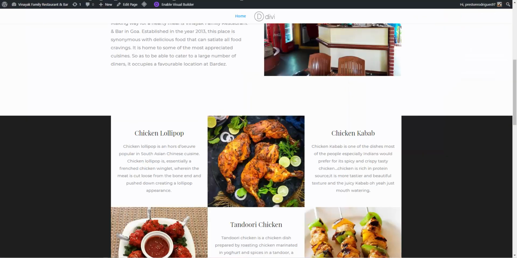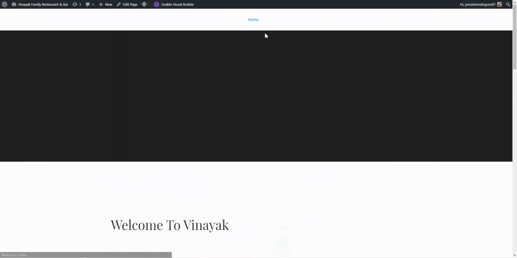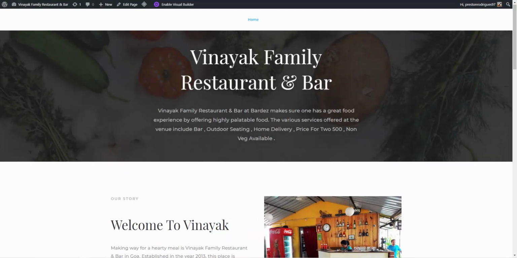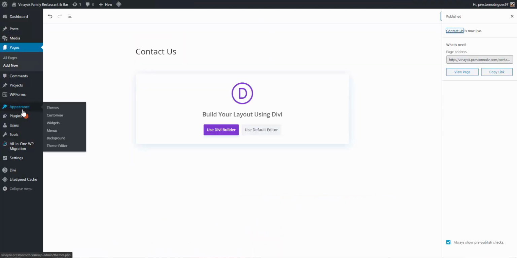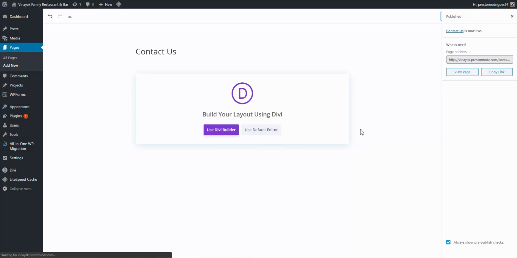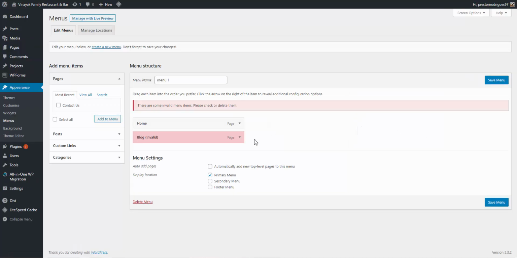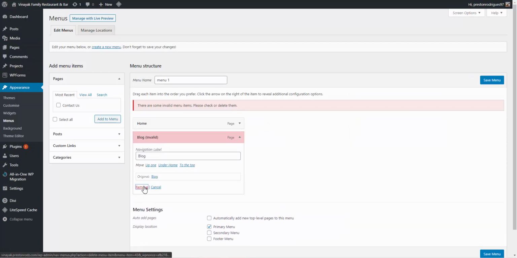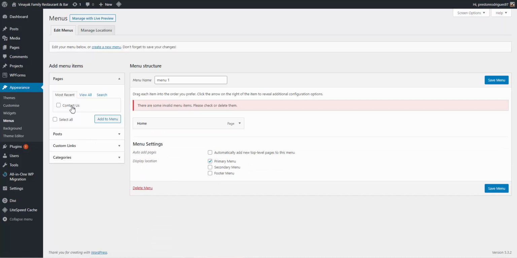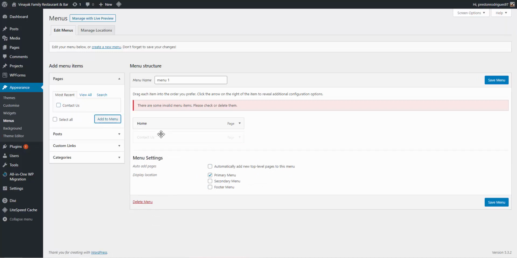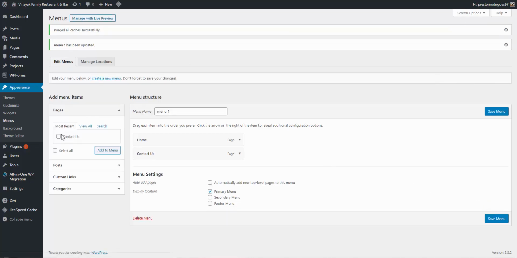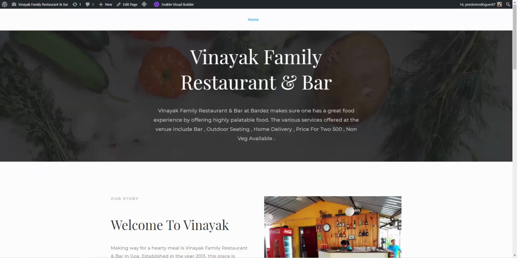If I refresh my website, I won't see the contact us, but probably that's because we need to add it to the menu here. So we need to go to the backend, appearance, then menus. Then I'm going to delete this blog page, which is already deleted, and then click contact us and add to menu. It's going to be added. I'm going to save the menu. The recent pages you can also create, your custom links also.